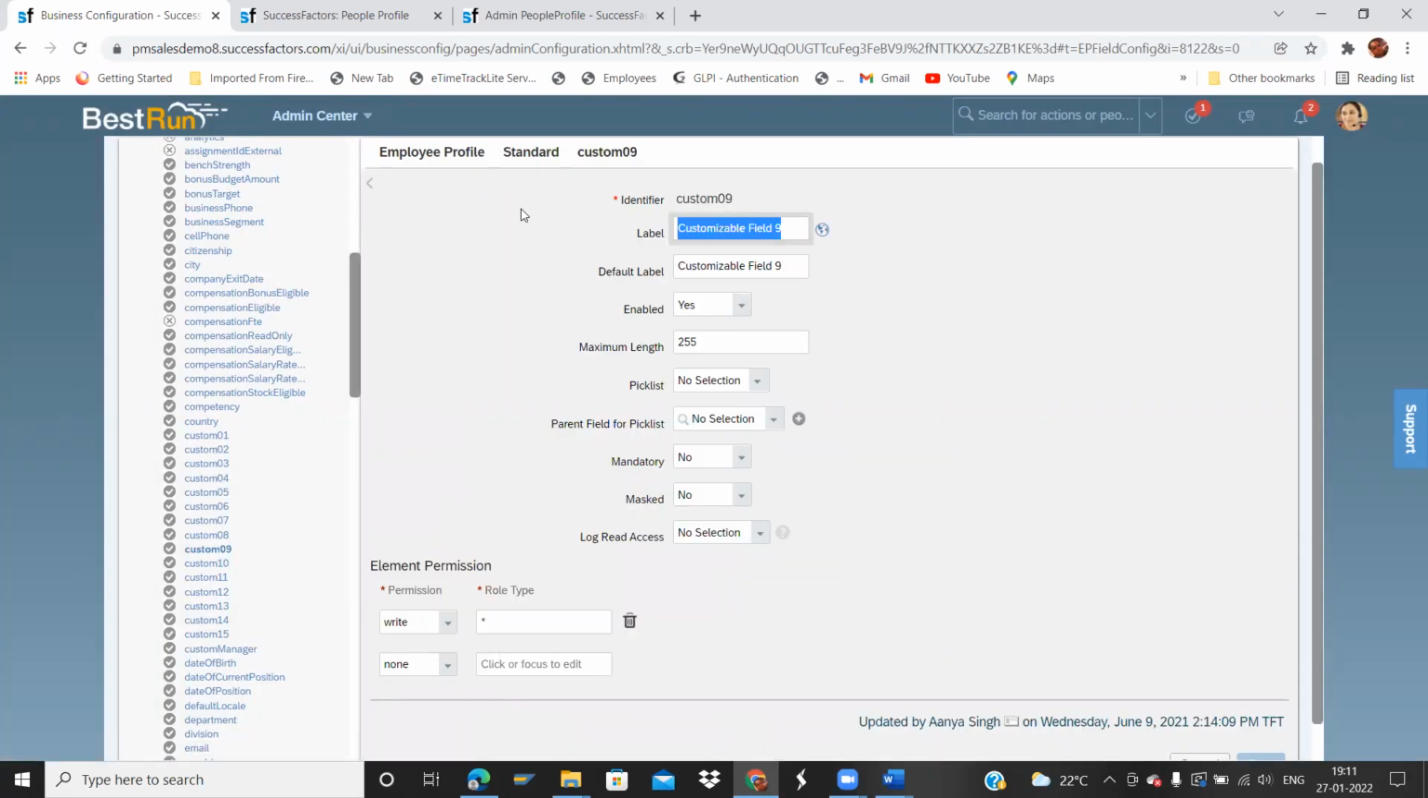Custom field 9, I'll select the label as official date of birth. For example, official date of birth is not there. Means, for example, employees may have a different date of birth. Yeah, right. Official, actual date of birth. I'm just mentioning official DOB.